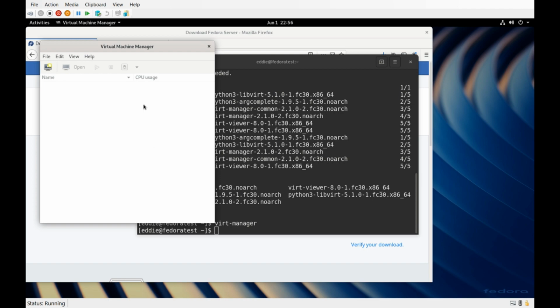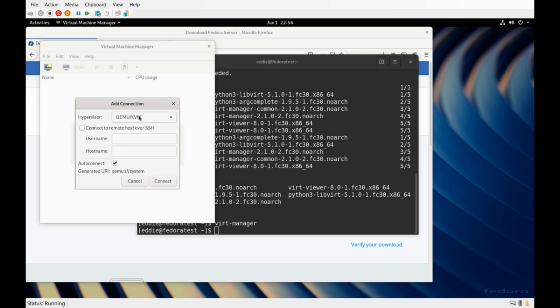So for Virtual Machine Manager, we're going to go to File, then Add Connection. The type of hypervisor is QEMU KVM. We're going to connect over SSH, and the host name is going to be the IP address of our KVM server. Or if you altered the host file on your machine so you can resolve it via names, you can put that there too. But we're going to use the IP address for this example. We're going to click Auto Connect.